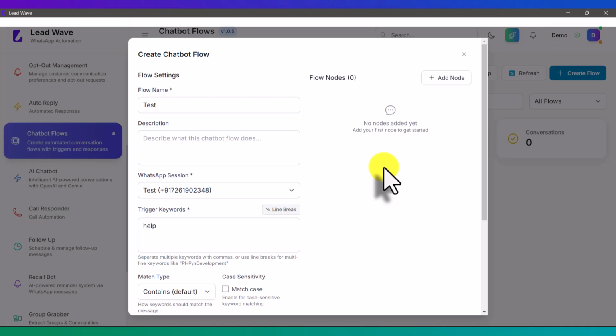Now here comes the interesting part. This chatbot is the only application in the market which works on nodes. For all the other applications, whether cloud-based or Windows applications, you just have to write a keyword and type a message, and that message will trigger when the customer types the trigger word. But here, as it says chatbot flow, you can create an entire flow of your customer interaction.